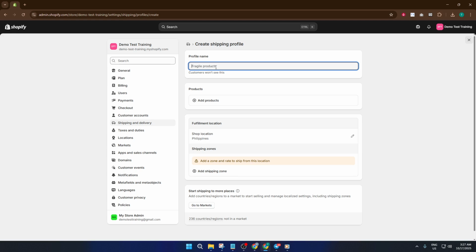Once you've clicked to create a custom profile, you'll be prompted to add a profile name. Think of this name as a label for your own organization. Something nice and clear, like fragile items or free shipping products. This way, as your store grows, you can quickly see which group of products is covered by each profile. Give it a name that makes sense to you.